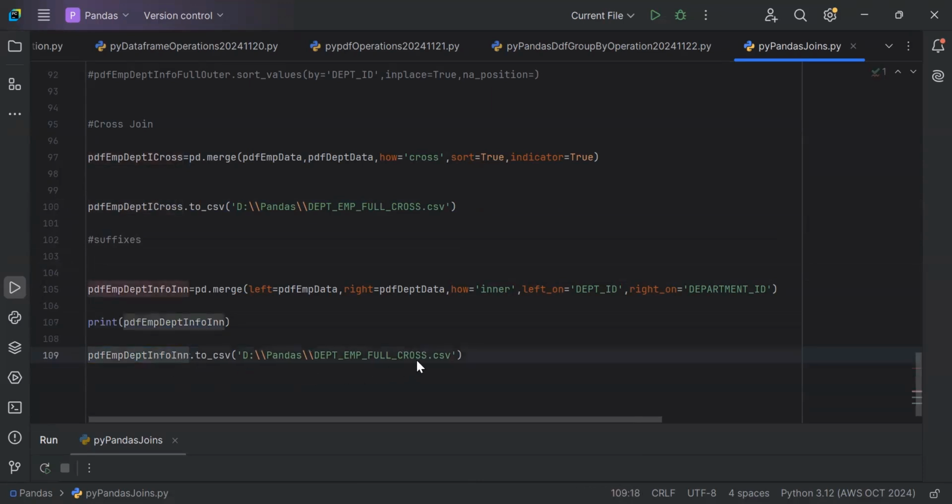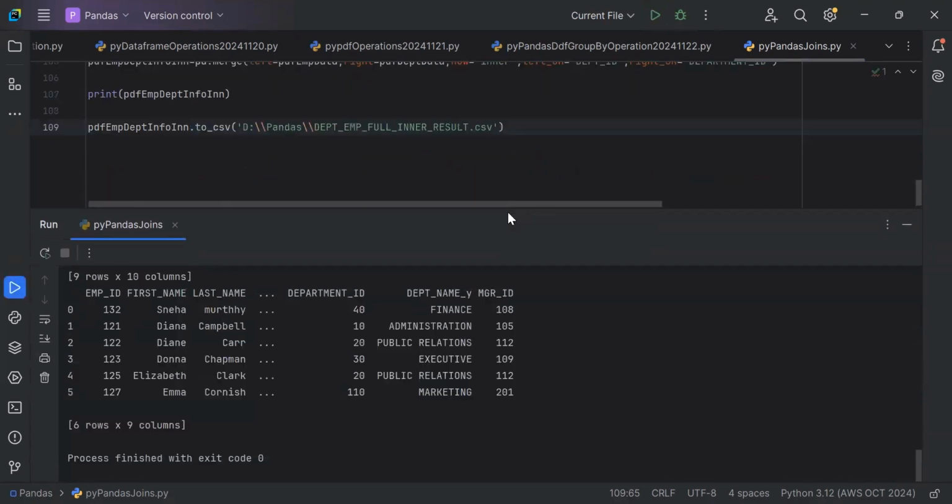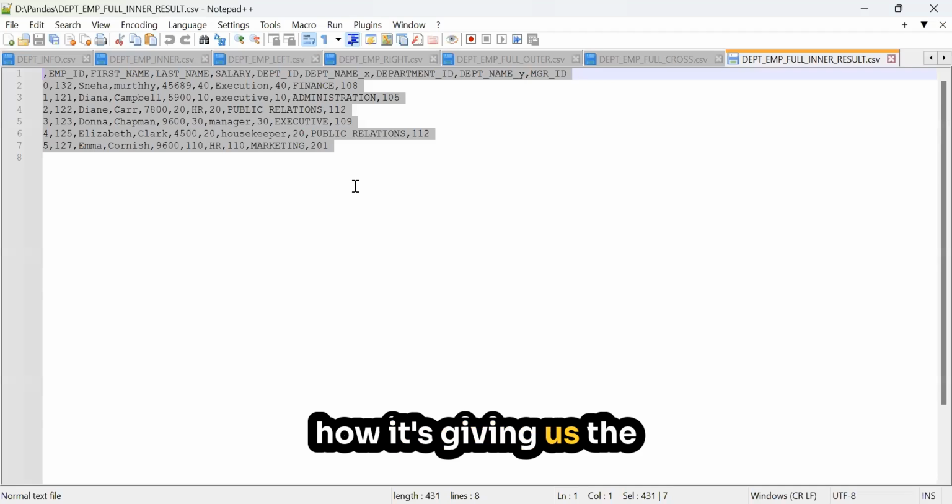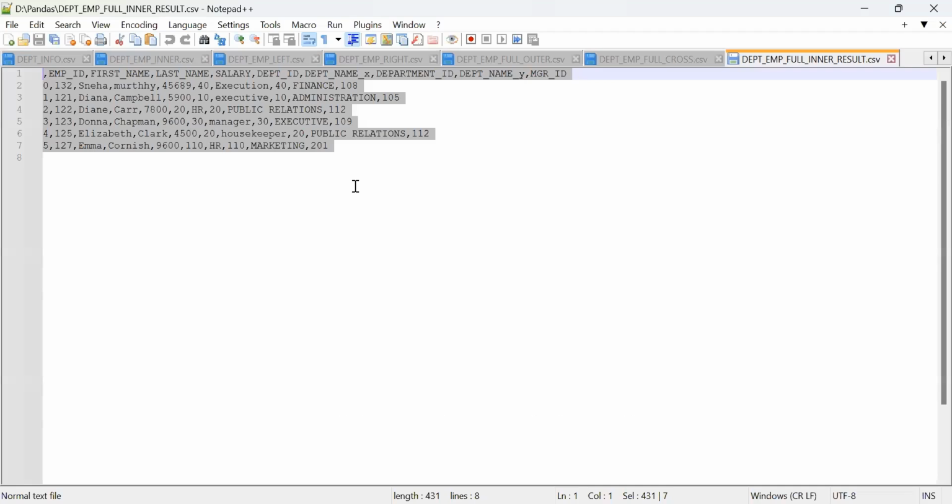Even I'll do one thing and write this data frame into an inner result. Okay, new into this. So if I do this, let's see how it's giving us the result.